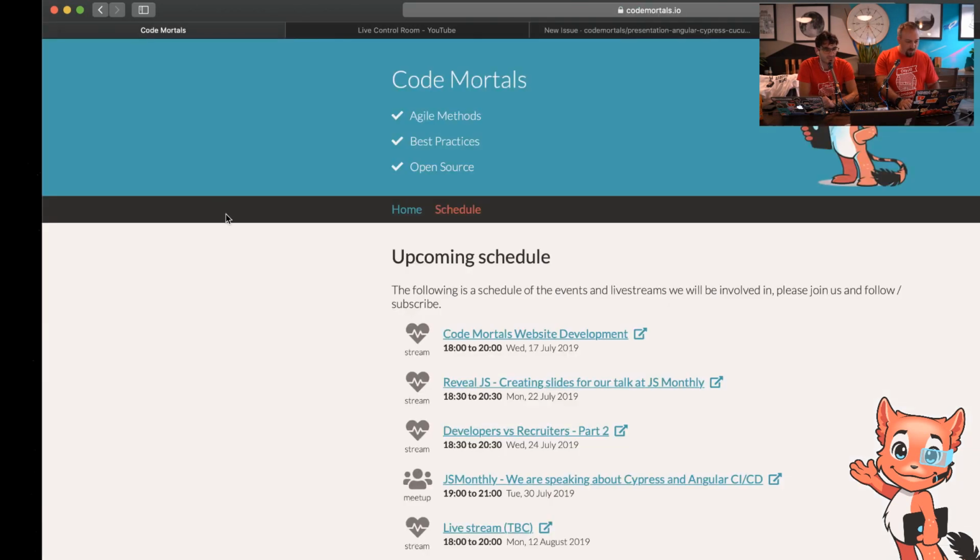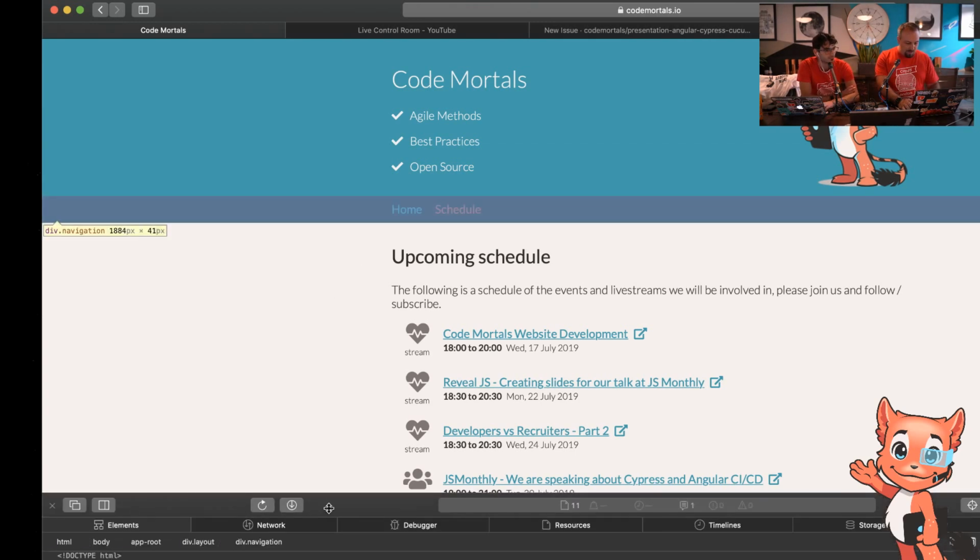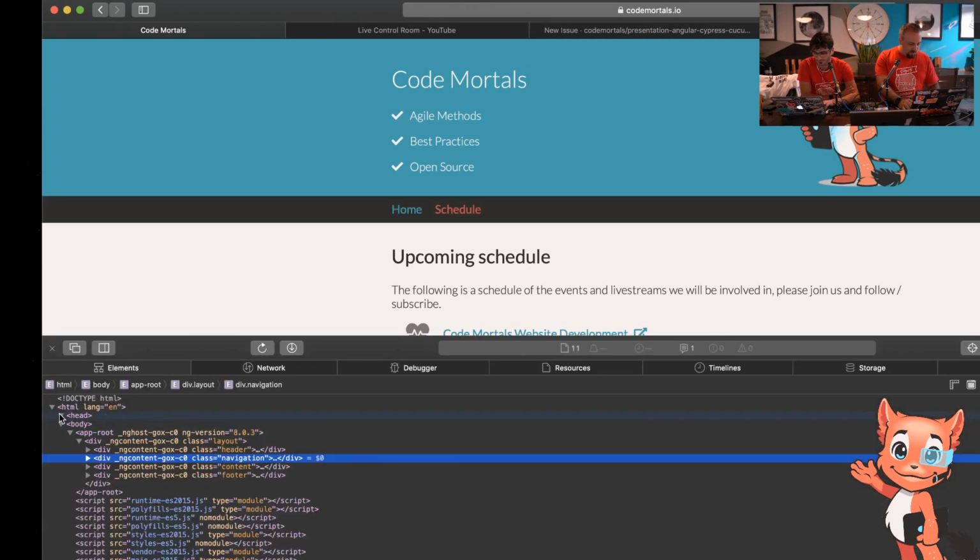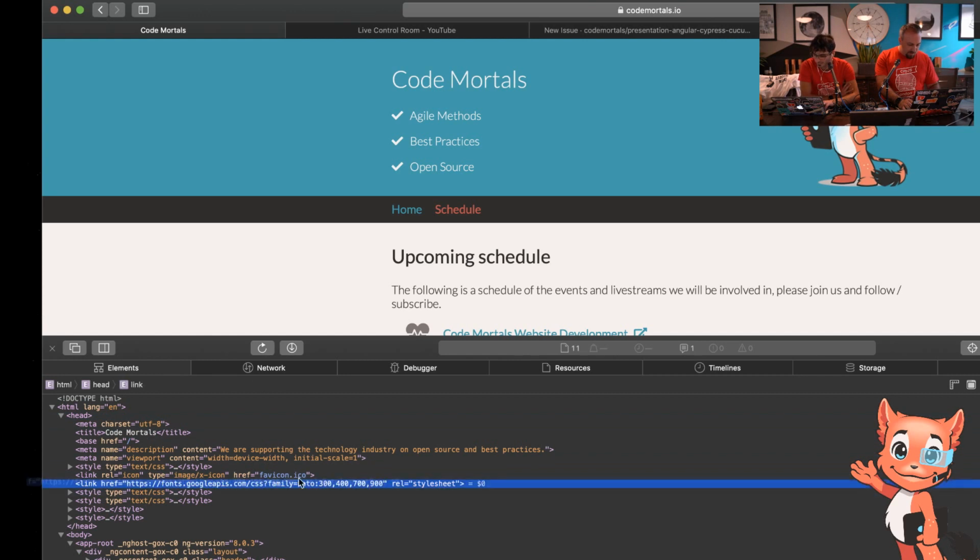Let's see if his screen. And the font we're using on the Codemortals website, I'm going to cheat by just going into here. We're using one from Google Fonts at the moment, and I can't remember the name of it. Here we go. We're using Lato, yes.